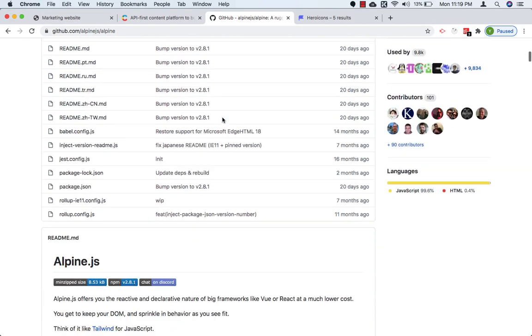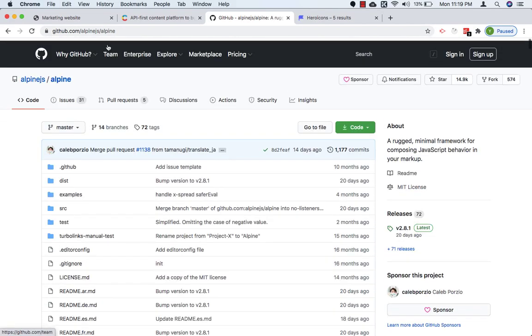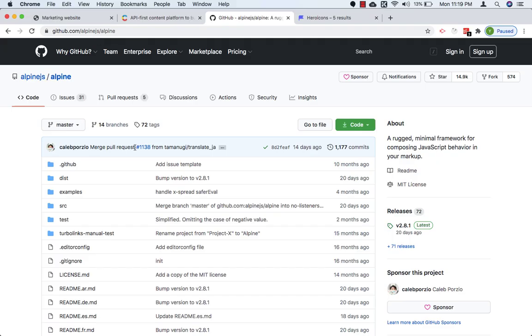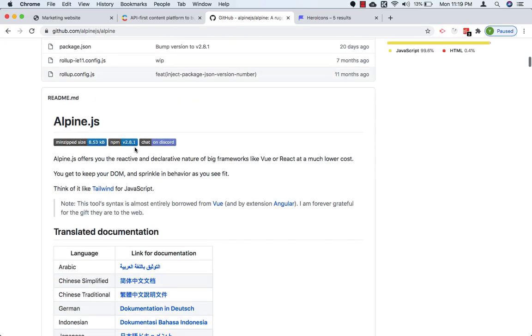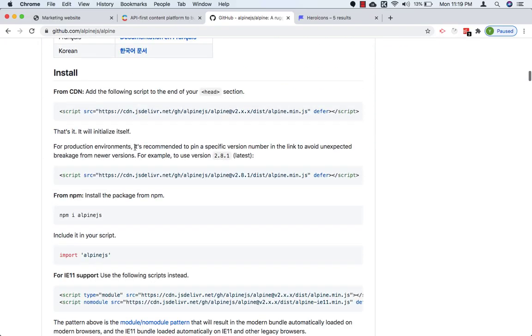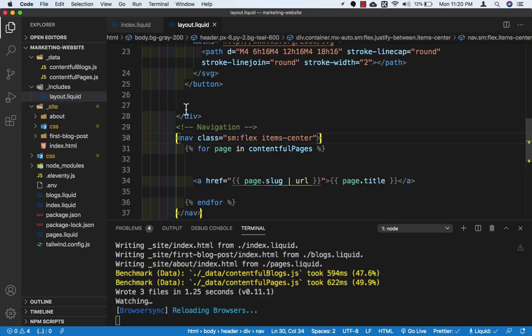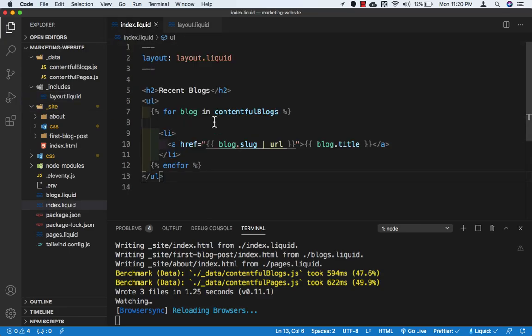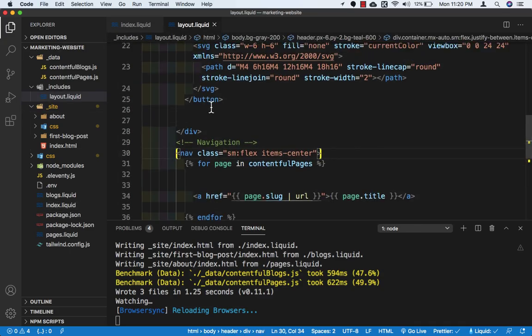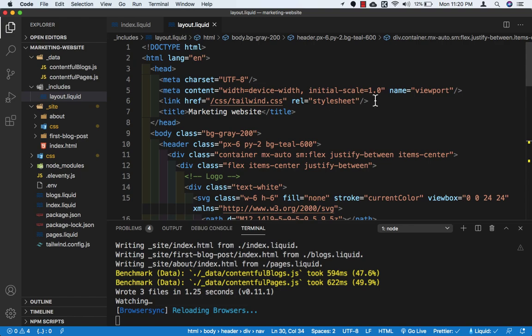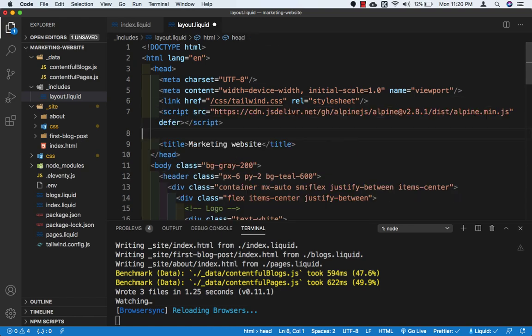Alpine.js. So here this is the URL, github.com/alpinejs/alpine. We need to grab the CDN. So let me grab that CDN. So this is the link. We need to copy it, go to Visual Studio Code and layout.liquid. Here I will add that script. Let me paste it. Let's save this.